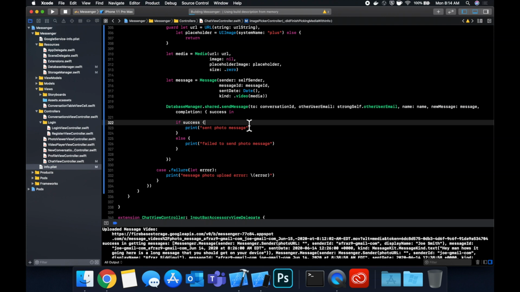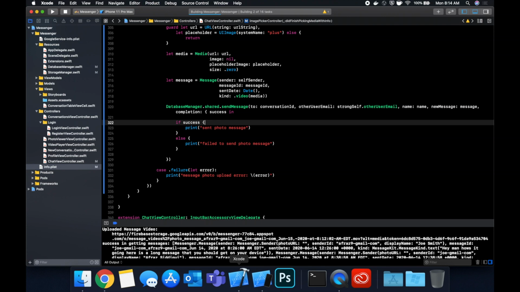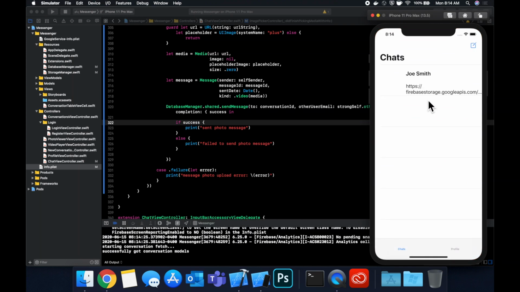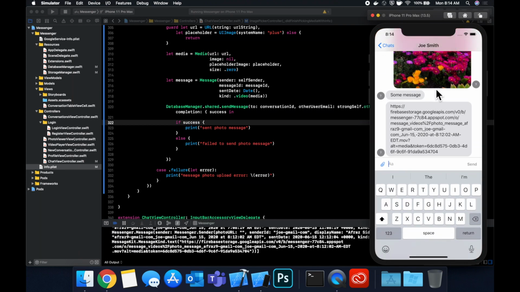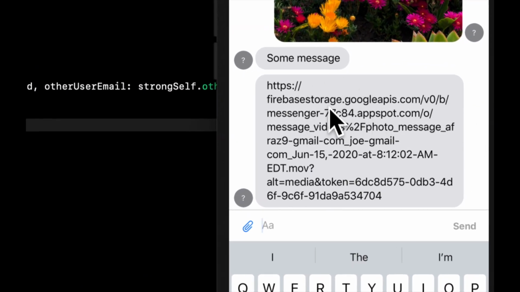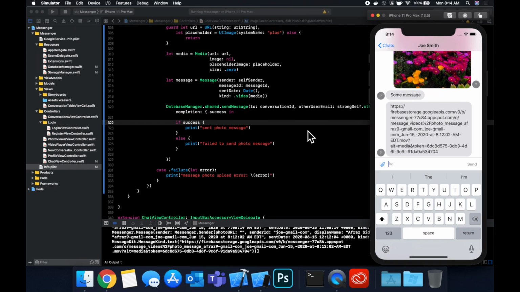So let's hit Command R. I'm on the simulator again, and let's run it here. And if we tap into this conversation, you'll see that from the other user, we received a video, but right now it's just showing the link. And the reason it's showing a link is because we are not handling the video type in terms of loading messages. So let's go ahead and do that.